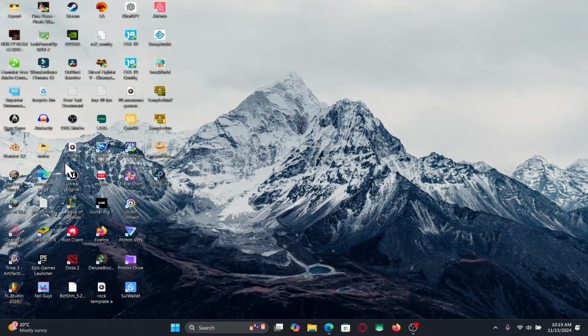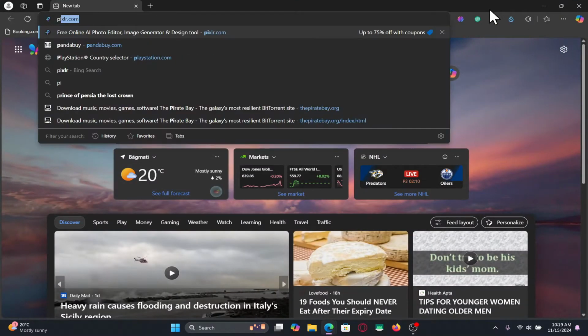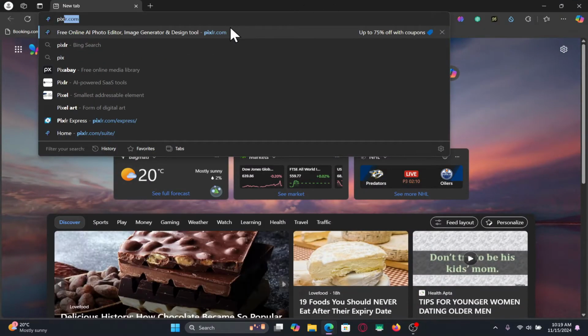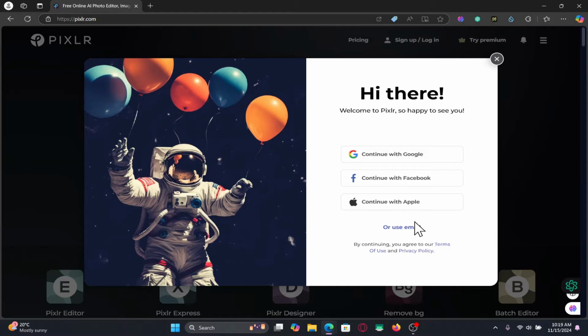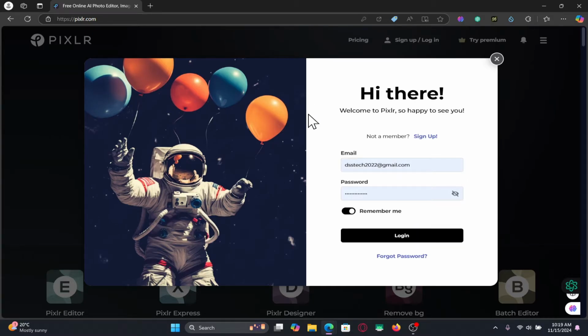First of all, open up your web browser and then in the address bar type in pixlr.com and press enter. You will now be taken into the official Pixlr website. Click on the sign up/login button at the top section and then click on the use email option. You will now be asked to enter your email address and your password.